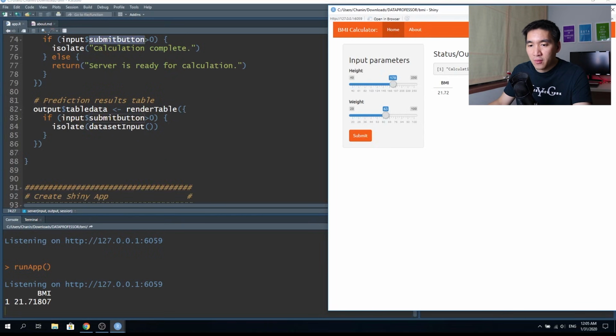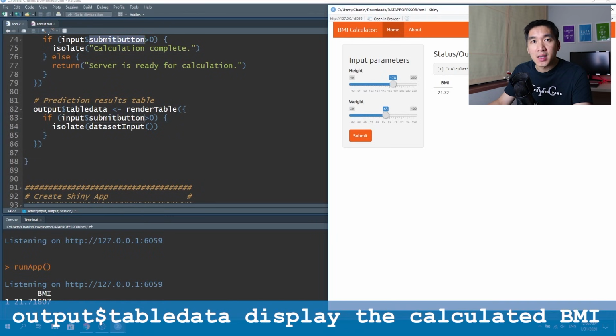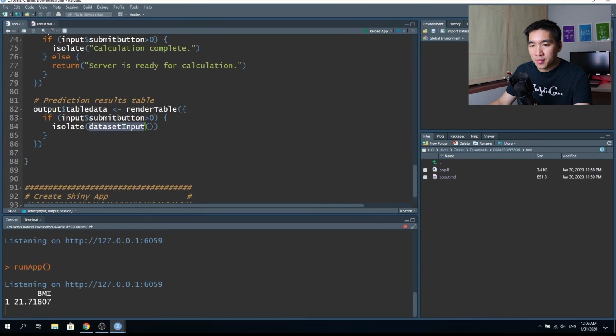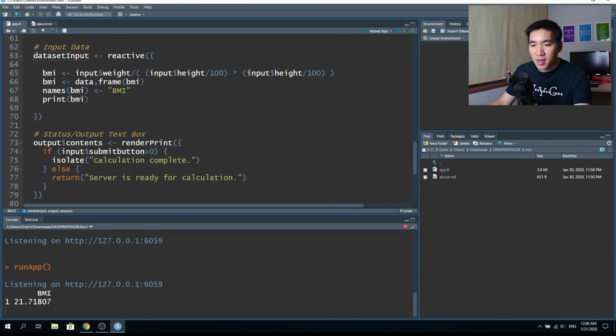Okay, and in the following output results here, it's called the output$table data. And inside here, we're going to use the render table function. So the results from the dataset input will be the computed BMI value right here in the print BMI.